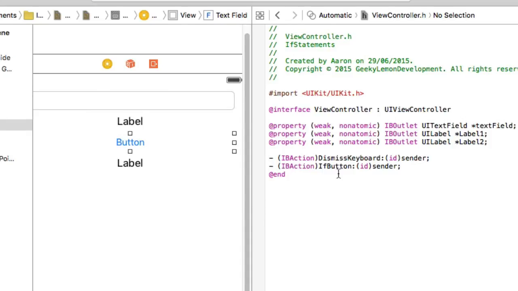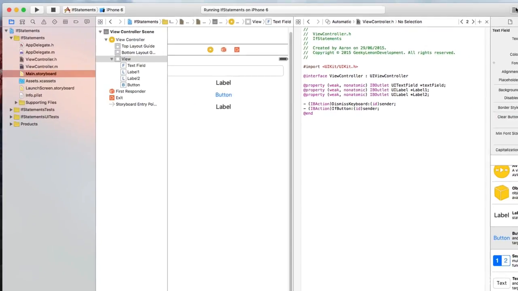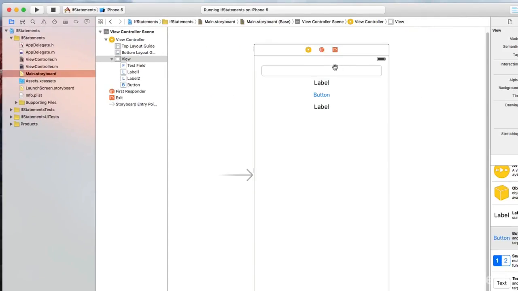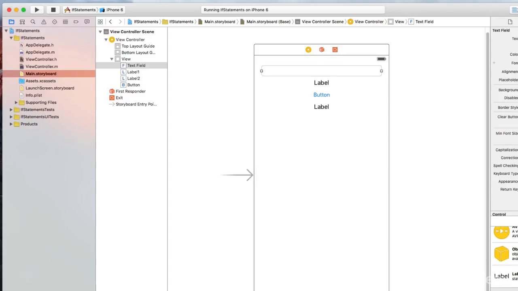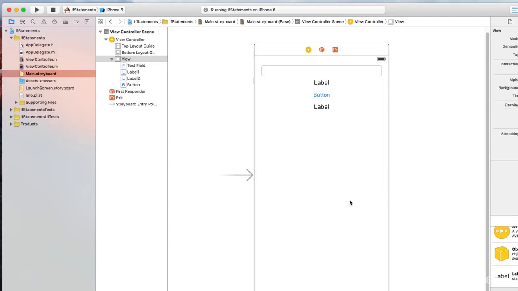Okay then, so we've got that all set up. Let's close the assistant editor. There's one more thing we need to do, and that is by selecting our text field and going to our return key and selecting that to done. There we go. This will bring up the done button on our keyboard, allowing us to dismiss it, but we're also going to program it to dismiss manually.